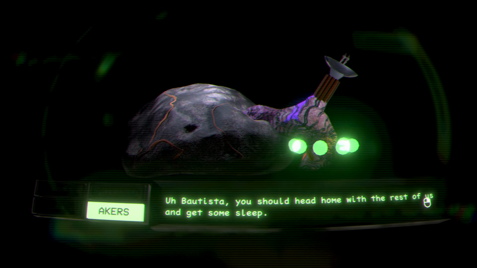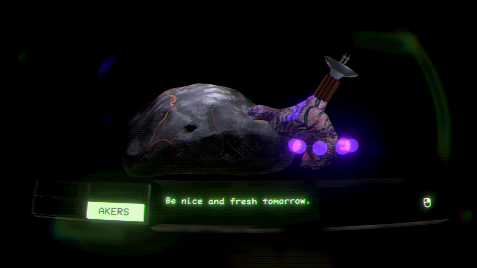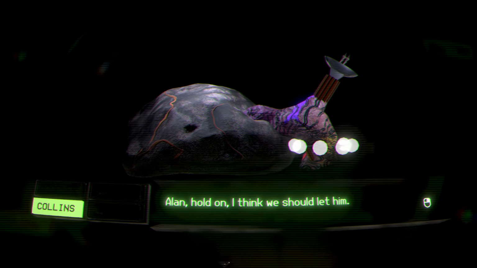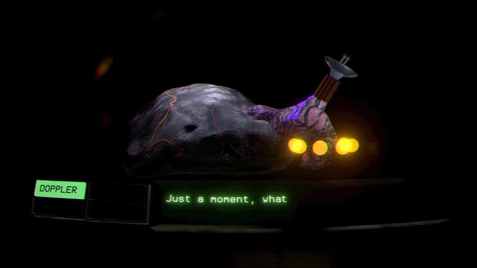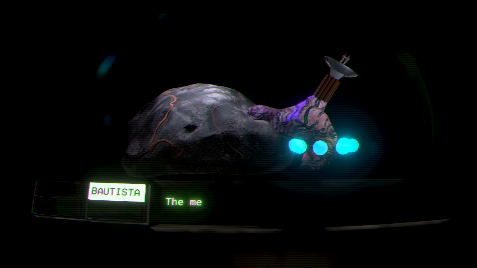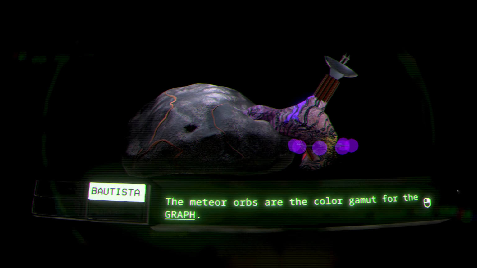Batista, you should head home with the rest of us and get some sleep. Be nice and fresh tomorrow. Alan, hold on. I think we should let him. I think he needs this. Just a moment. What made you think of color displays now? The meteor orbs are the color gamut for the graph.